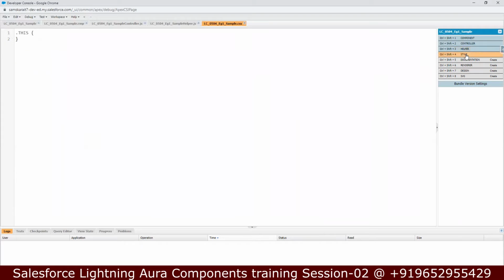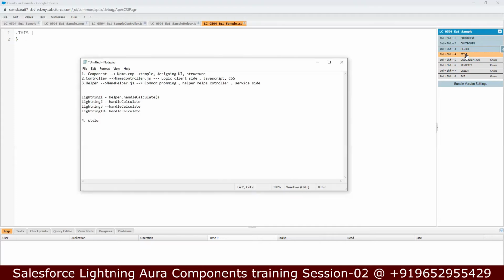Okay, so when I click on the style, what is the naming convention that you see? It's just Name.css. It just adds the extension CSS.